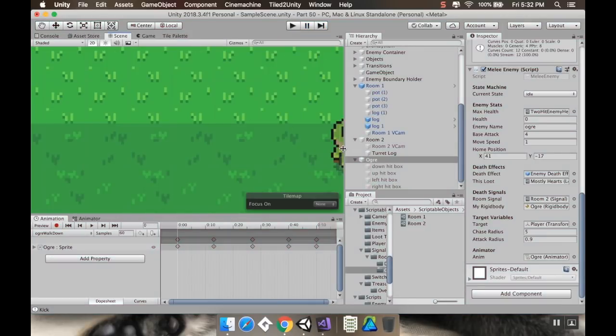We've made a melee enemy. It's a little rough right now, but some polish could really make it better.